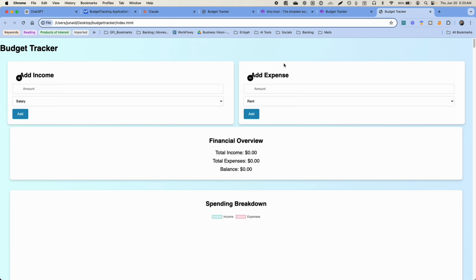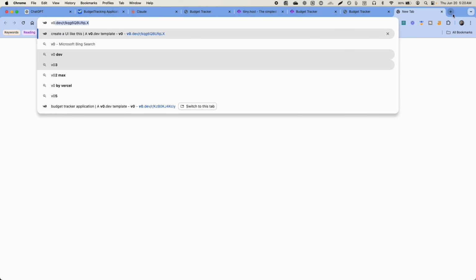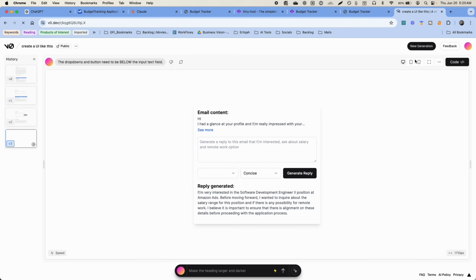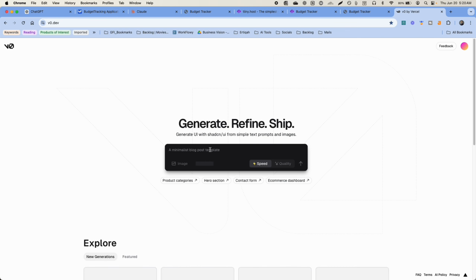But the next thing, which is the main thing which I wanted to show you, is this one, v0.dev. Over here, you can simply click on new generation. Over here, I'll go with, for example, budget tracking application. That is all I'm going to enter. Let's see what the UI is that it generates for us.